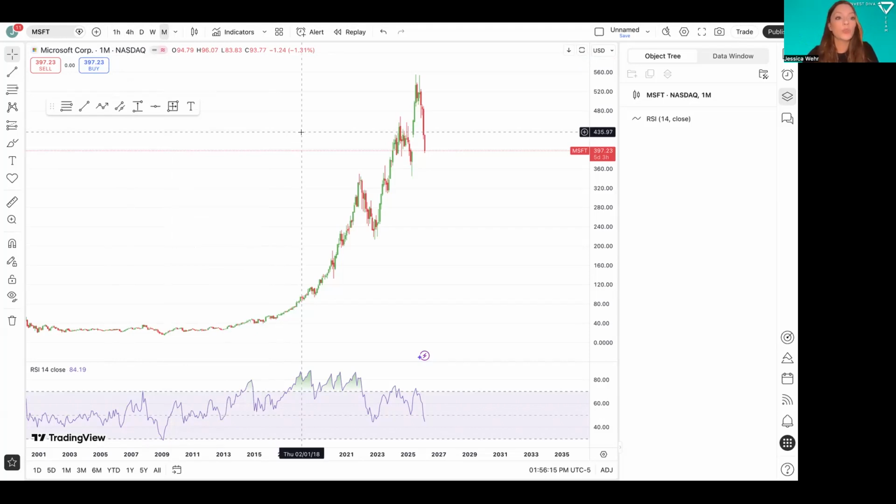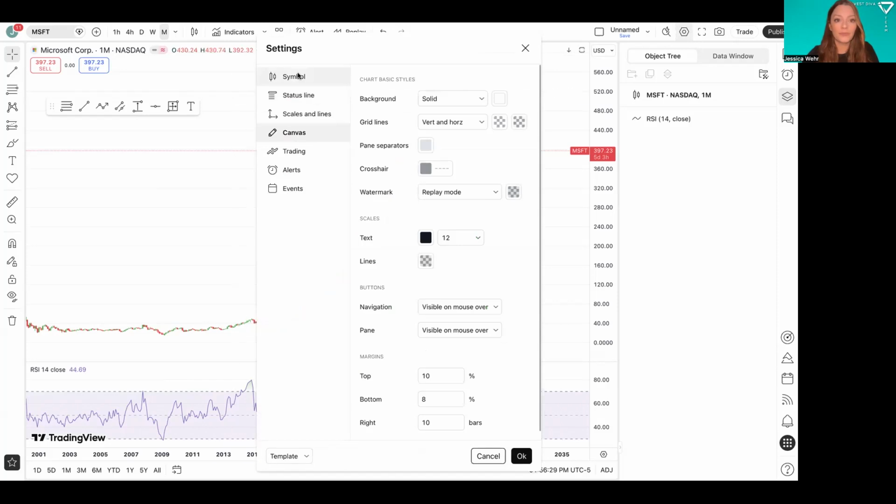Next, we're going to go to settings. So the first place that you're going to go to is on your upper toolbar. It looks like a little bolt. This is the settings icon. So you're going to click on this.